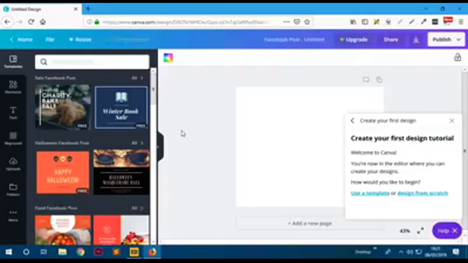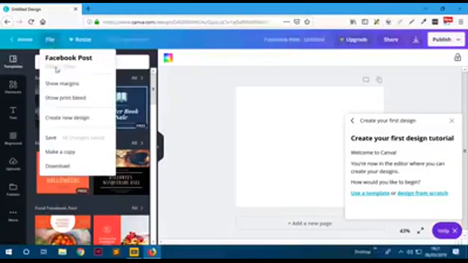Okay, so now that it's loaded, you can see that we have the interface. Let's start from the top side. From the top we can go back to the home. We'll see that later, but you can go to File and see some different options. For example, this is a Facebook post, and these are the sizes. The great thing about Canva is that when you select a design, it already creates the base size for that design, which is quite great.